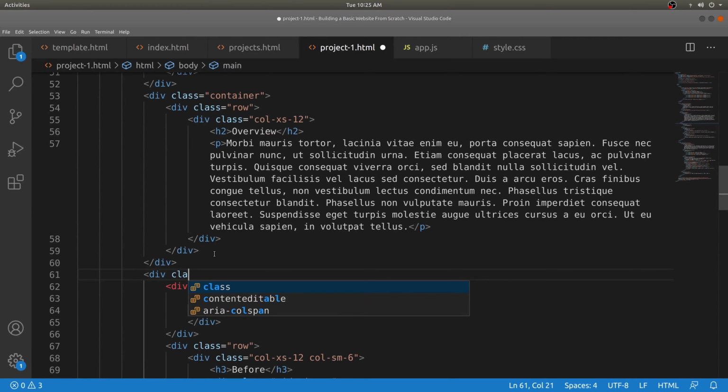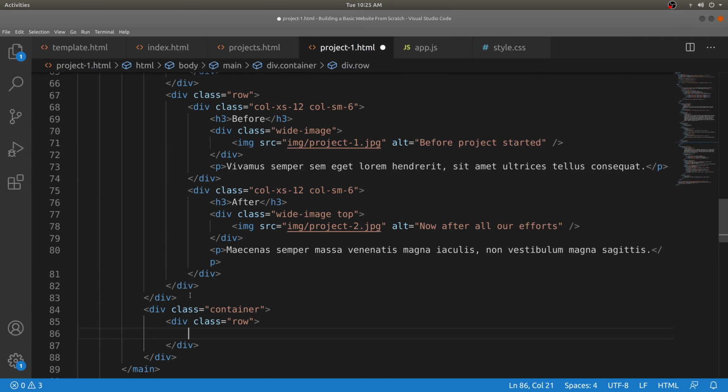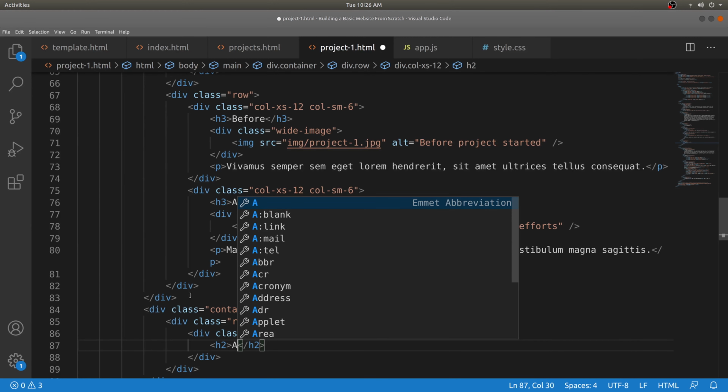Okay. At the end of this one, let's go ahead and create another div class container. Div class row. Remember, container, row, and columns. So div class col-xs-12. And then here we're going to have an H2 and say something along the lines of, say, audience.